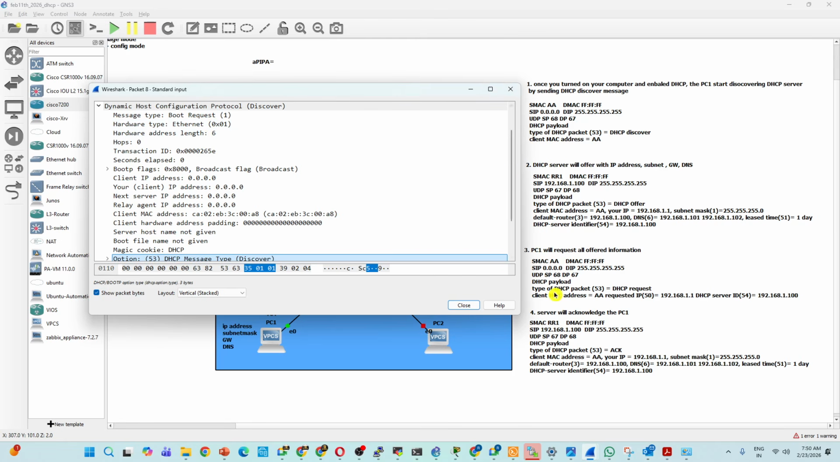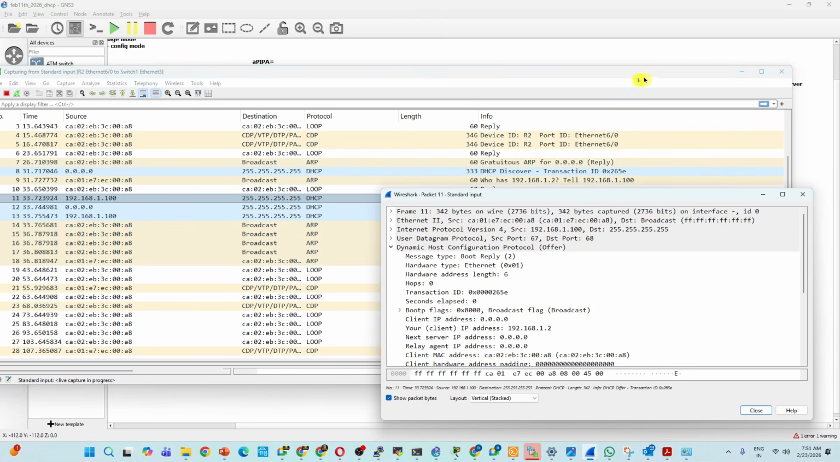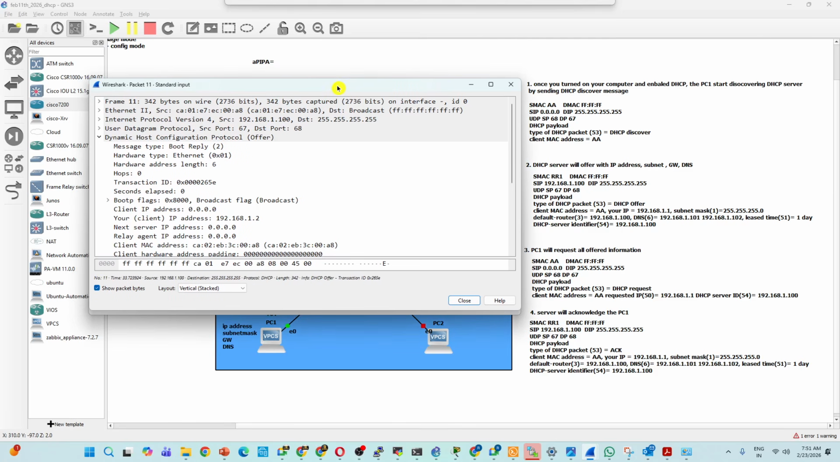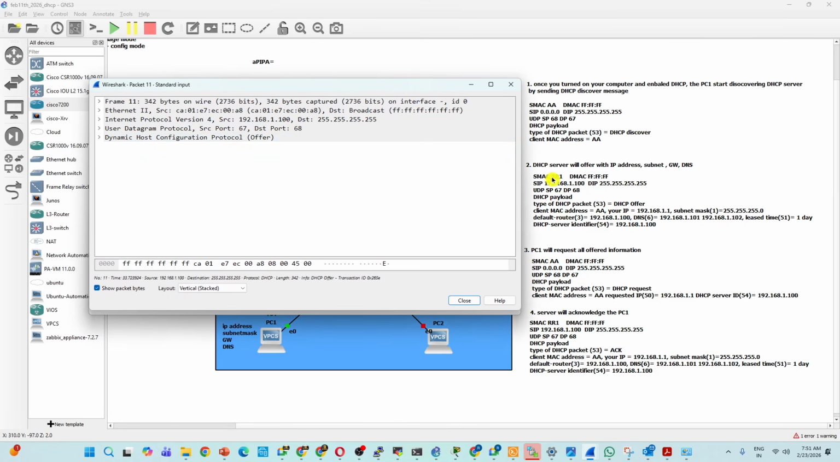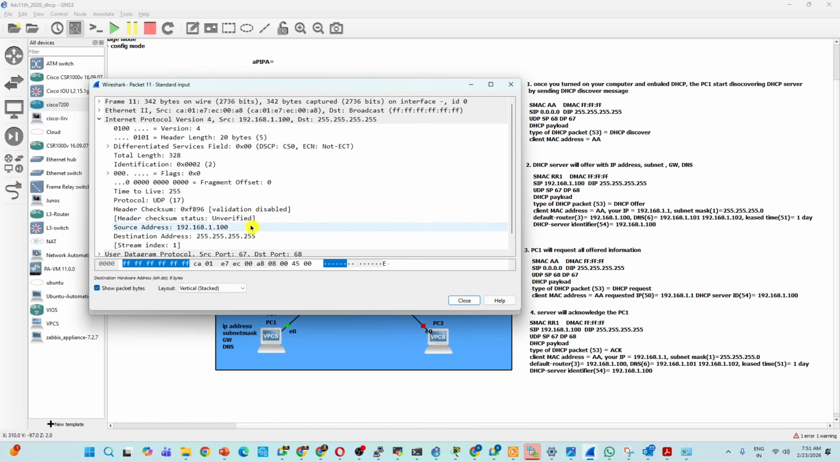And now, once it is done, your server is responding with the offer packet. Look at this. In the offer, the source MAC address is the router's interface MAC address, and the destination is FFFF, so here it is also a broadcast. Now the source IP address is 1.100 as we discussed, and the destination IP address is broadcast. Is it matched as we discussed? Hello?